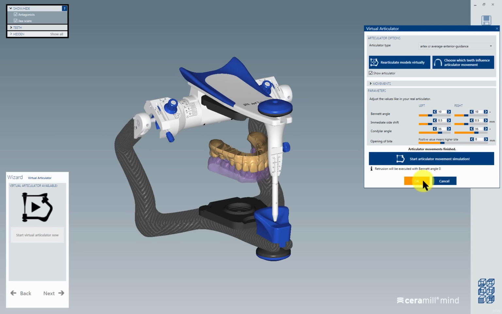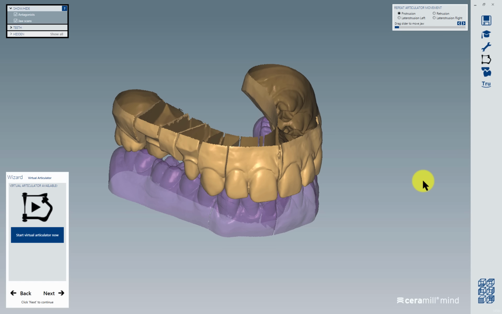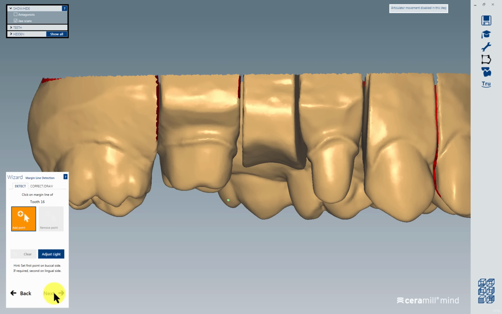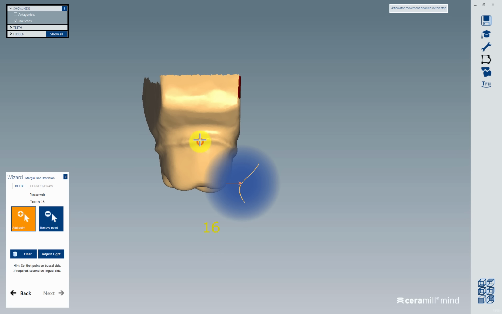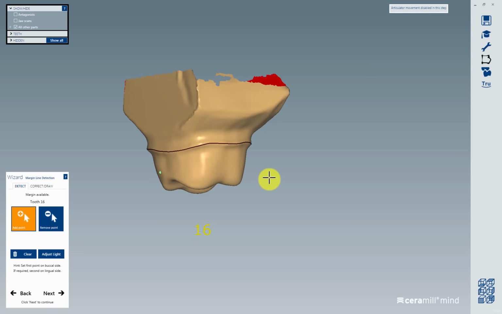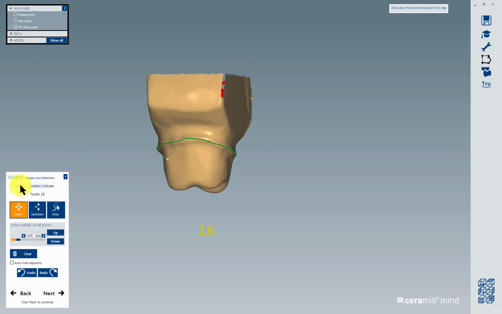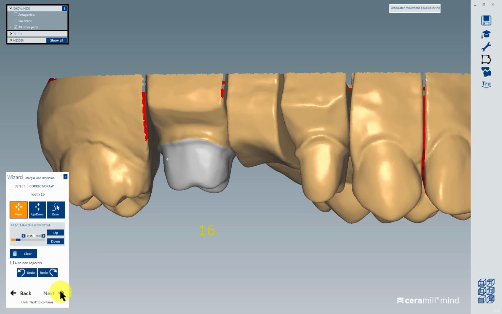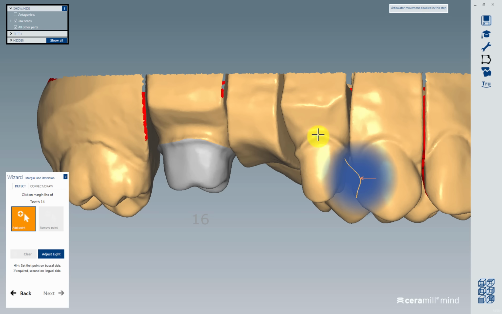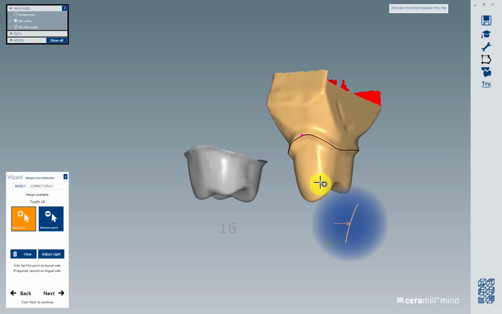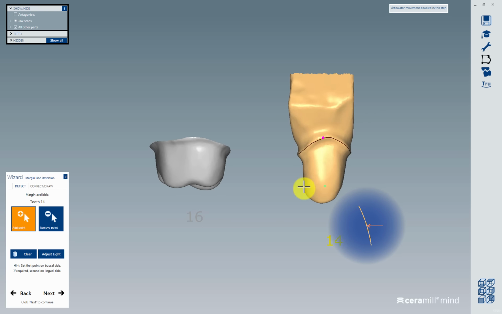With a click on OK, the articulator menu closes and I can continue with the next working stage with a click on Next. The preparation margins are clicked in the usual way. A click on Preparation Margin 1/6, a quick check. If required, change using the Register tab, Correct Drawer. Click on Next. Click on Preparation Margin 1/4 and after a quick check, click on Next.